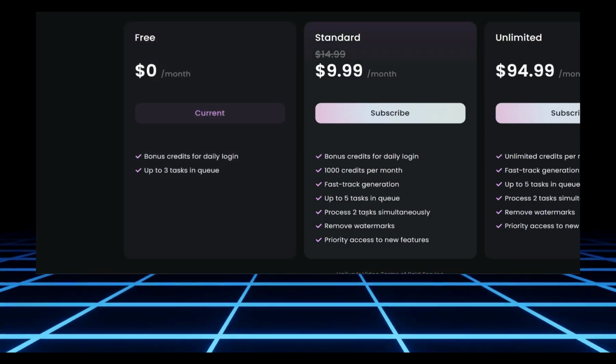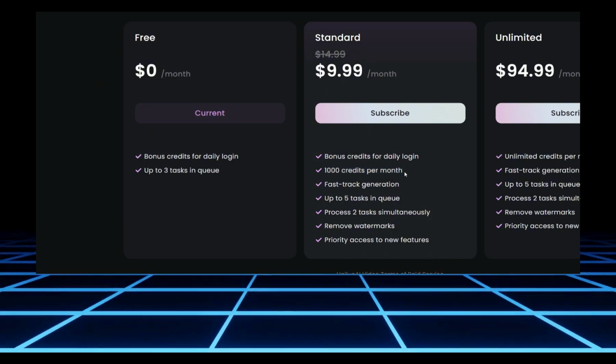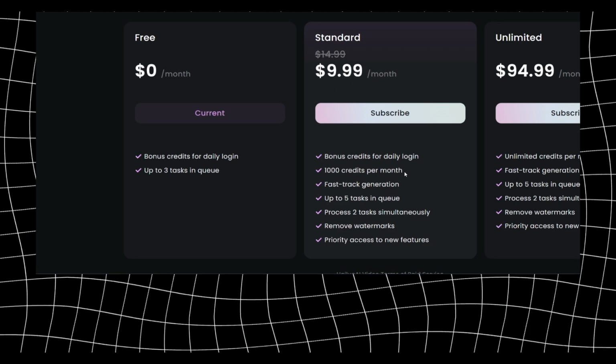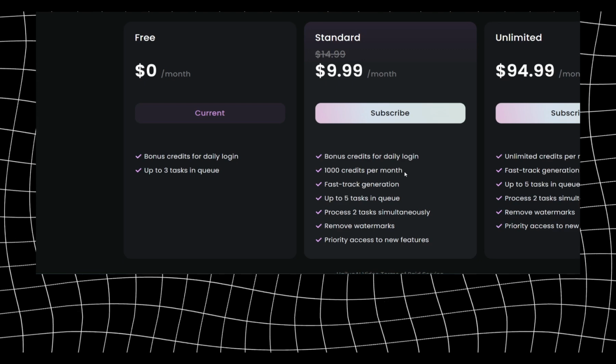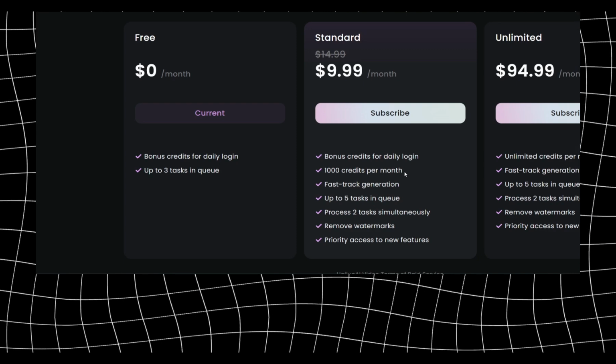As a welcome perk, Hailuo AI provides new users with 3 days of unlimited access, allowing you to create as many videos as you like without credit restrictions. After those 3 days, you'll move to the free plan, where your available credits determine the number of videos you can generate.